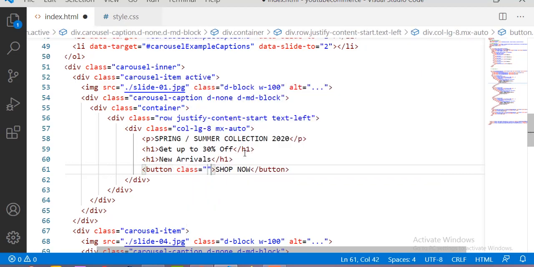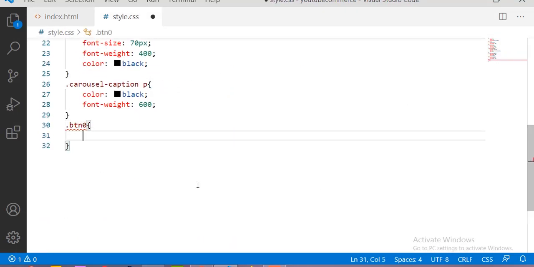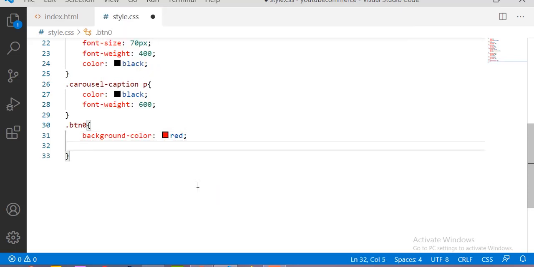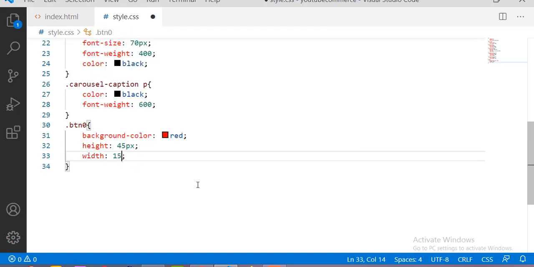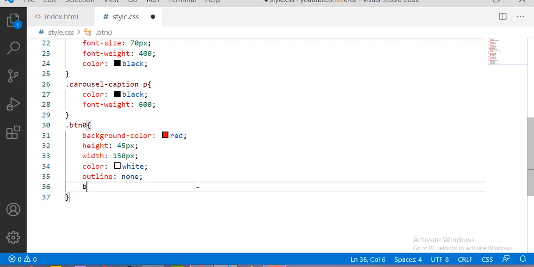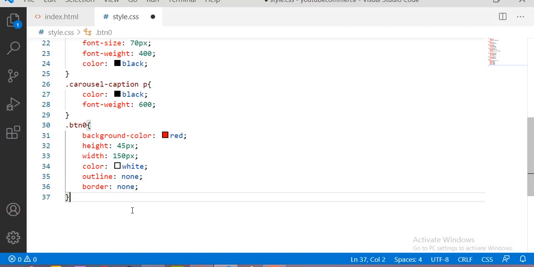Now let me add the button. The button Shop Now and with the class of btn, margin top will be 3 and margin left will be 2. So now let me design this button in our CSS. First of all, the background color that will be red. And the height will be 45 pixel and the width will be like 150 pixel. And the color of the text will be white and the outline will be none. The border will be none.